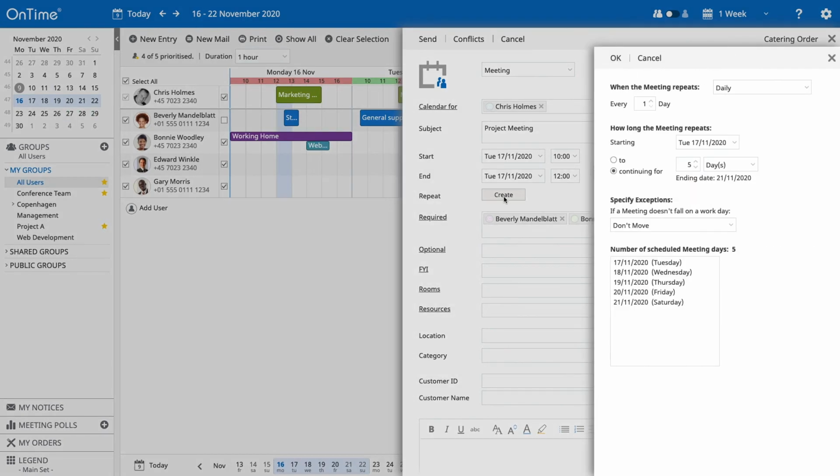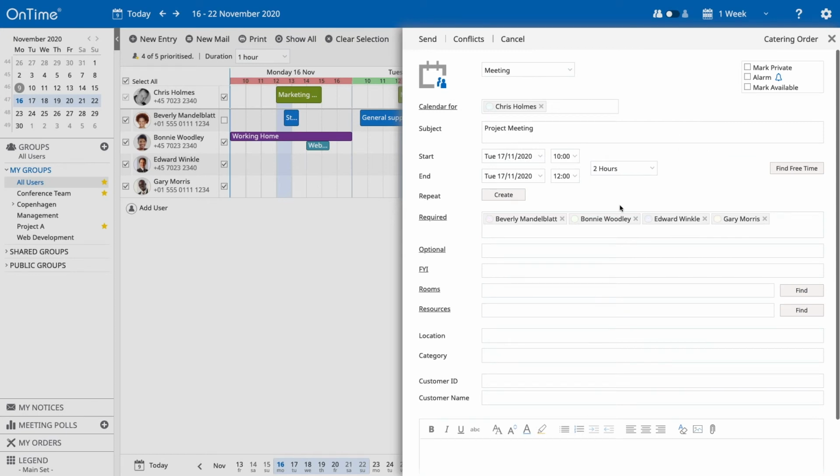Now I can easily choose how often I want the meeting to repeat, for instance daily, weekly, or a specific day each month, and I can choose for how long or how many times it should repeat. If I go back, I can edit my required and optional invitees, and if I want, I can also add an optional FYI, who should just be informed about the meeting, but who doesn't need an invite.